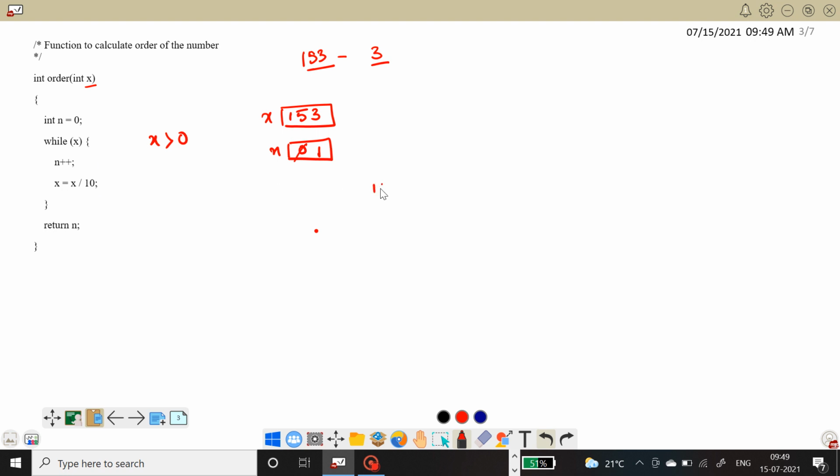So, 153 divided by 10, the quotient is 15. So, this is reduced to 15. Go back and check the condition again. X greater than 0, 15 is greater than 0, it is true. Increment the value of n by 1, n becomes 2. X is equal to x divided by 10, the quotient is 1.